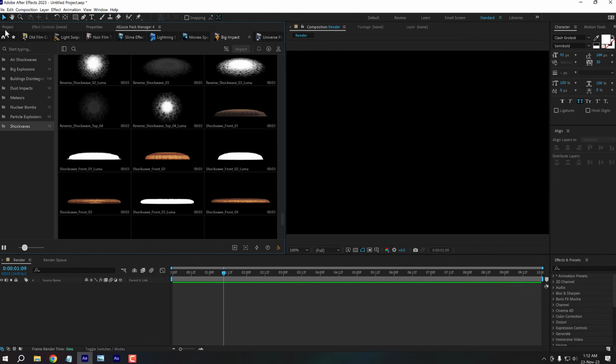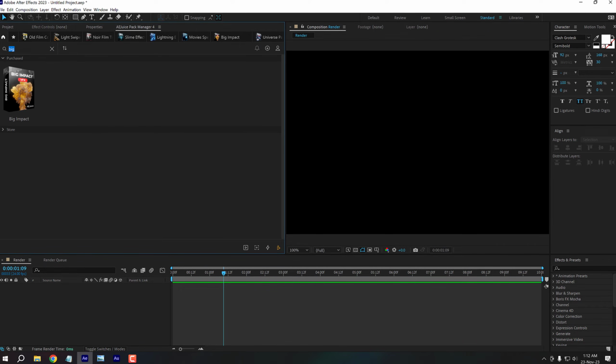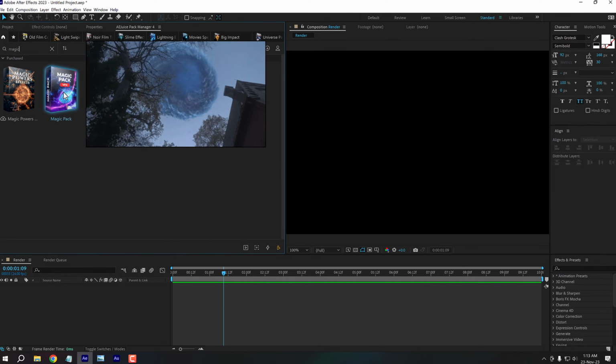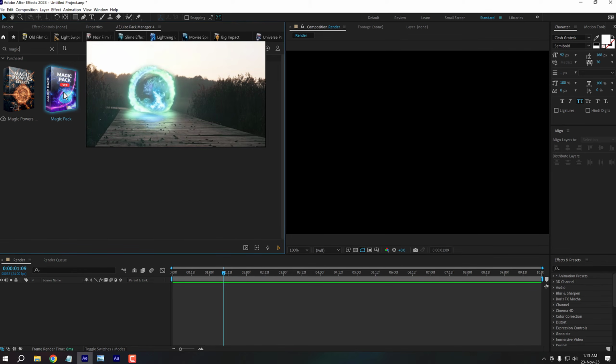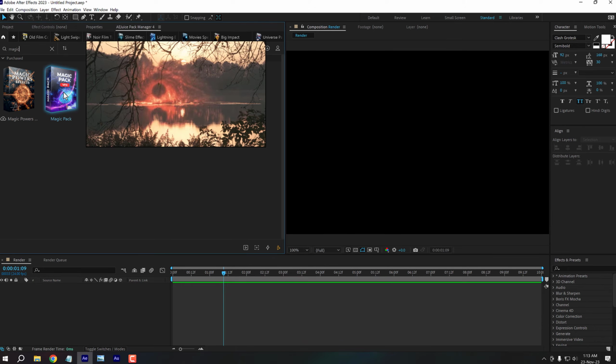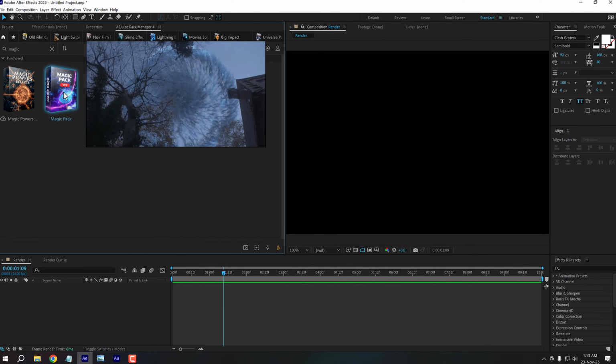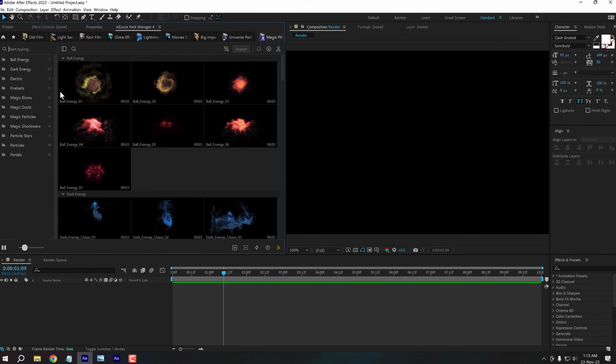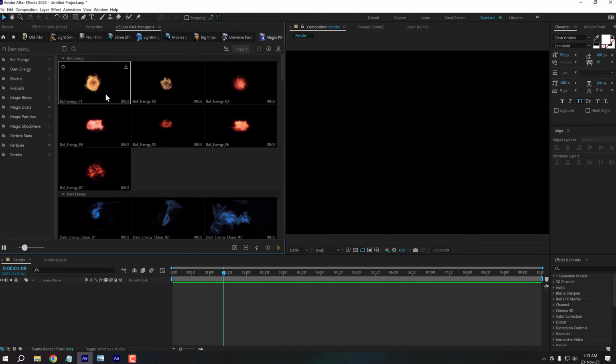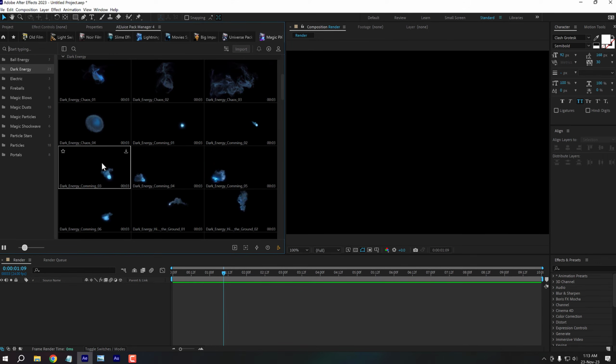Then the next pack that I want to show you guys is the magic pack. So basically this pack contains all the kind of effects that look magical. Maybe if you're a Harry Potter fan or you like effects used in Doctor Strange, then definitely this pack is for you, because this pack contains similar kind of animations that can be used. And you can see it looks very magical, and definitely as the pack says, magic pack.